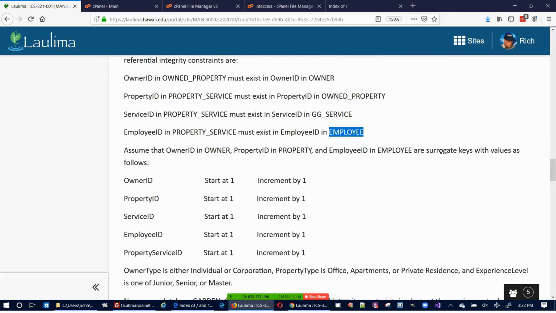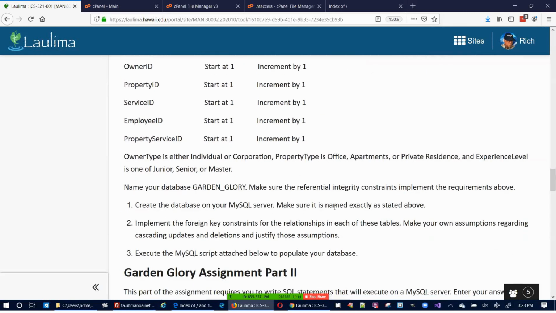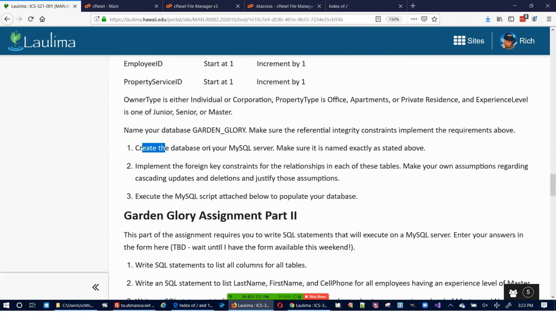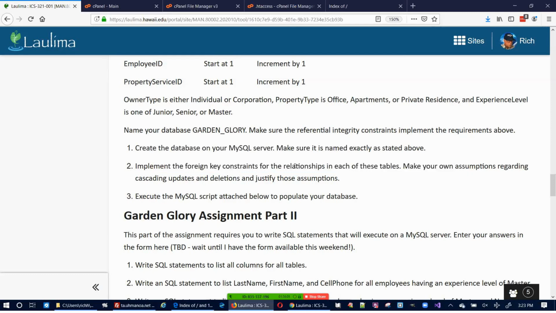And then we're going to use these surrogate keys for the primary keys, and all of these will become clear if you haven't gotten that far in the textbook yet. I think you maybe have, but if you haven't, these will become clear very soon. And so all we have to do in this part 1 is create the database, make sure it's named exactly as stated above, implement the foreign key constraints for the relationships, and make your own assumptions about updates and deletes. I'll talk more about that when I do it. And execute this MySQL script attached to populate the database.